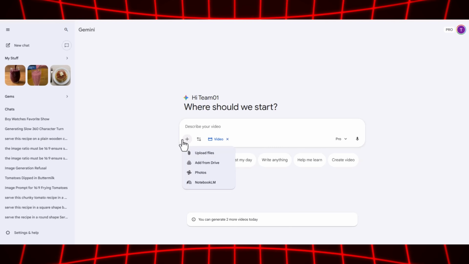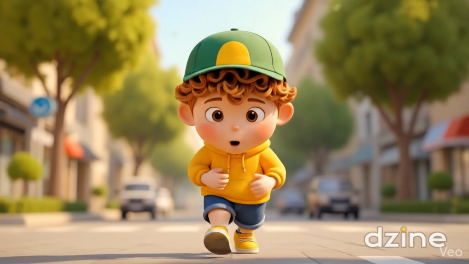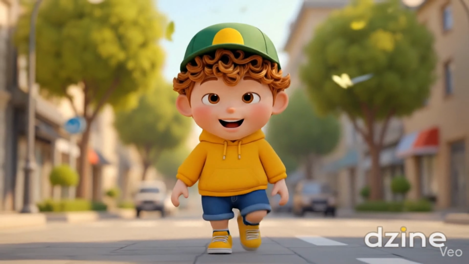You can repeat the same steps to create even more videos. All you have to do is upload your images, add the video prompt, and you're done.